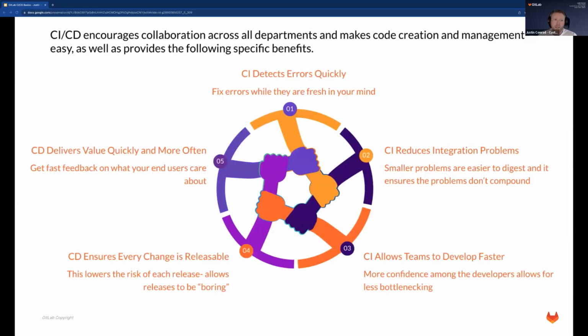So why use CI/CD? Well, with GitLab's out-of-the-box CI/CD, you can spend less time maintaining and more time creating. CI detects errors quickly, so you can fix them while they're fresh in your mind. CD delivers value quickly and more often, meaning you get fast feedback on what your end users care about. CI reduces integration problems, as smaller problems are easier to digest, and it ensures that problems don't compound.